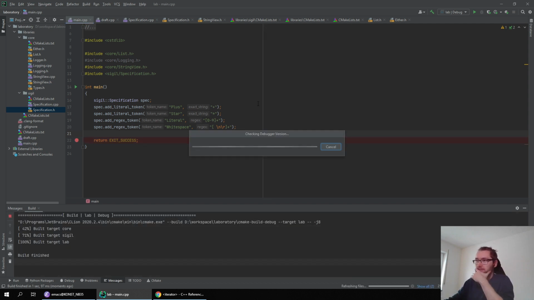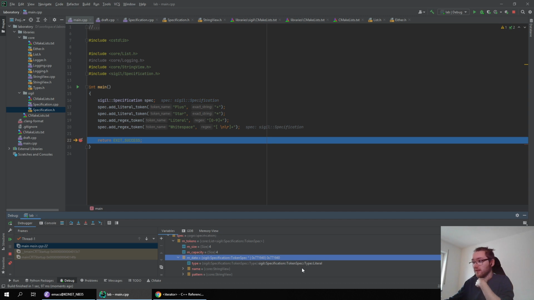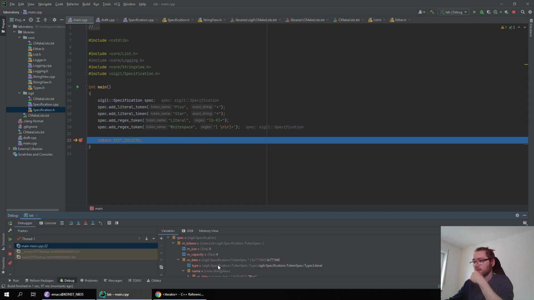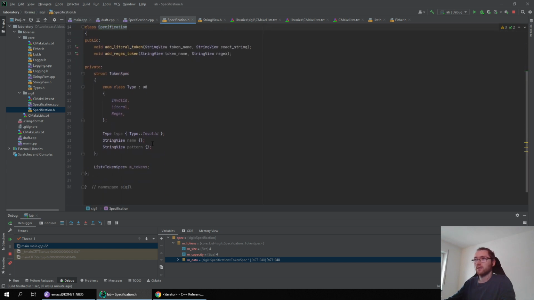Let's run it. Okay, cool. Work. So I have 4 elements. Sure, this is okay. The first one is a literal, type literal. The name is plus. I scroll here, I have to advance. So the first element in the list looks fine. So maybe let's do something like this. Let's first of all print it. How do I want to print the whole specification? Let's do multiple lines, I guess.